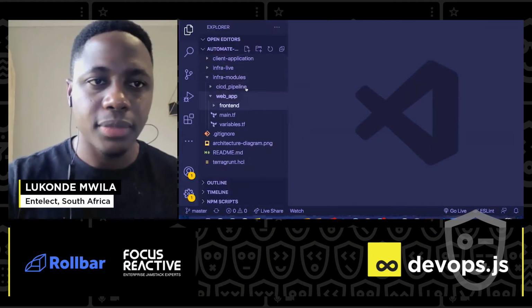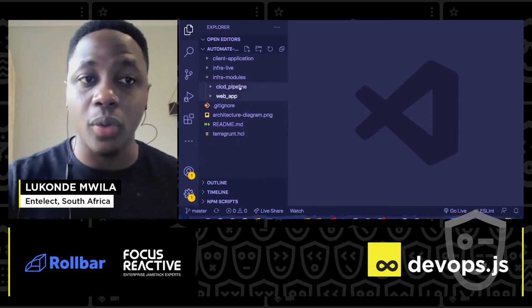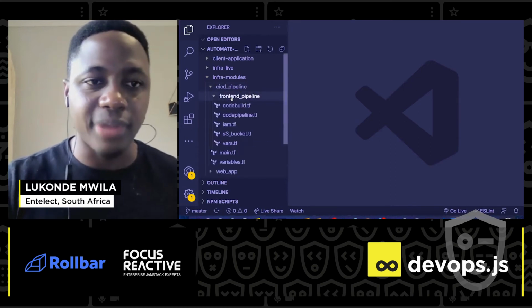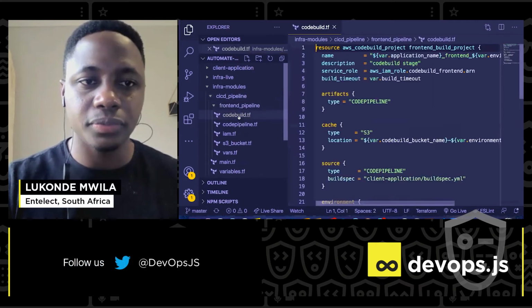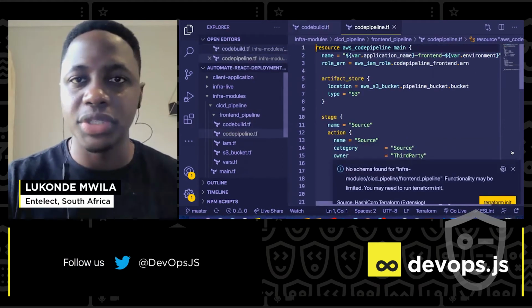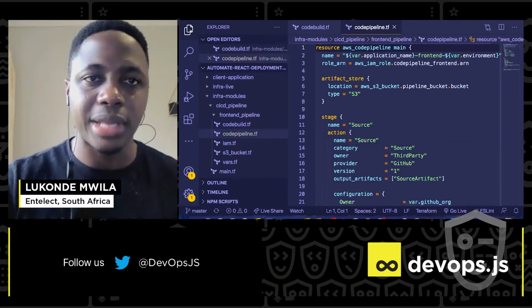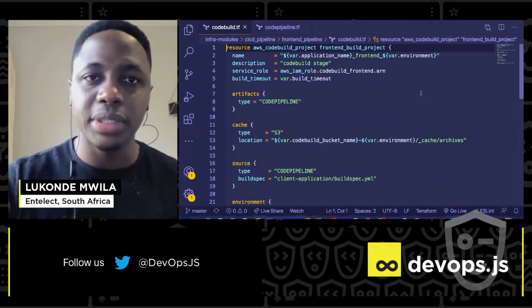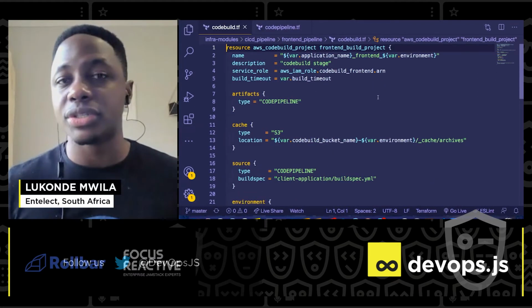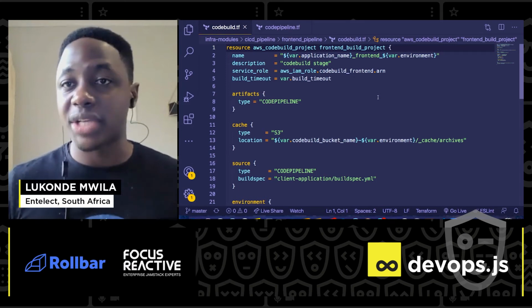Right. So those are the main resources for our actual web app. And let's take a look now at the front end pipeline. And so two main resources when we want to create over here, just collapse this, would be CodeBuild and CodePipeline. So CodePipeline is the service provided by AWS for actual CI/CD tooling.